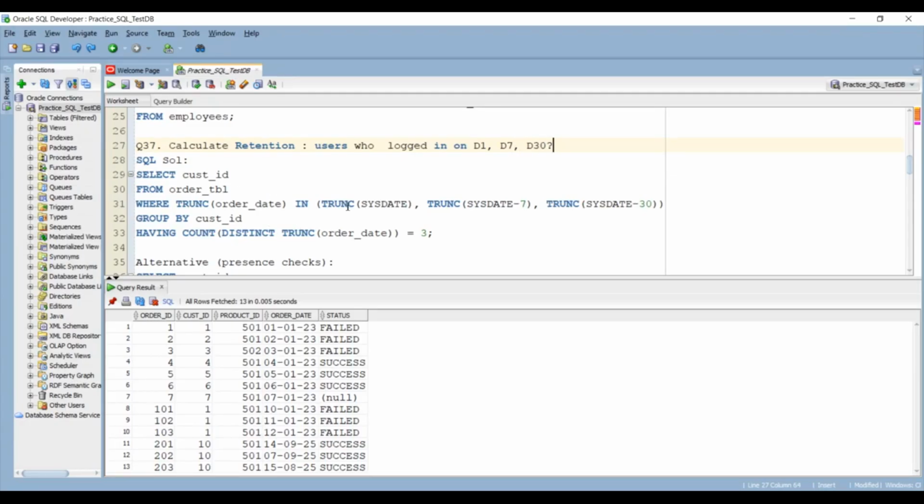Because of that I use sysdate. Today's date means sysdate. For 7 days ago, I use sysdate minus 7, because today's date minus 7 gives us the date 7 days ago. If I want to find 30 days ago, then current date minus 30 days, because we are in Oracle, we use sysdate minus 30. So the current date gives us these three specific dates: today's date D1, 7 days ago D7, 30 days ago D30. So we look at the customers who placed orders on the three specific dates.